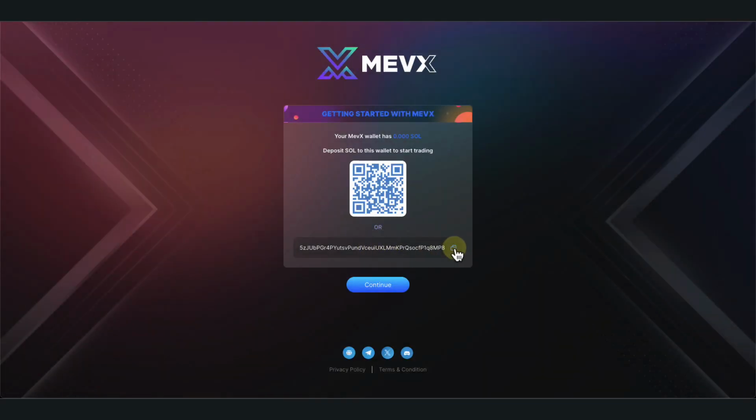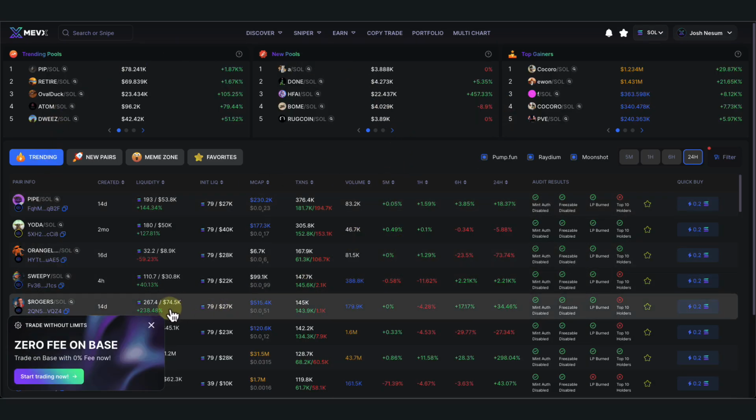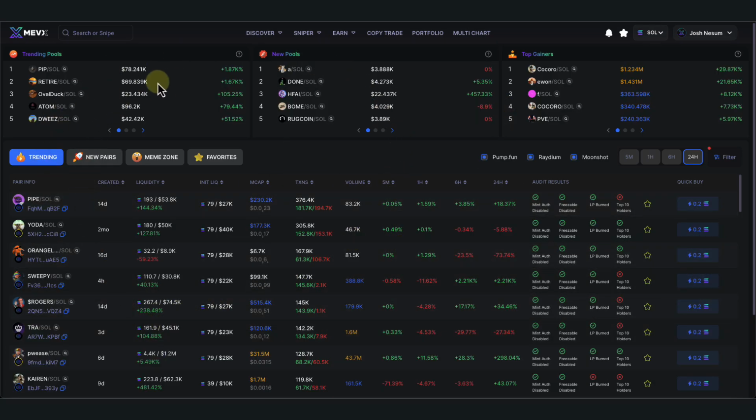Then, click Next, Confirm, and on the new page, it will give you a wallet where you can send and receive SOL. Click Continue, and now, as you can see, we are on the main page of this awesome trading bot. In the first section, you can see Trending Pools, the middle section is New Pools, and the last section is Top Gainers across all blockchain networks.